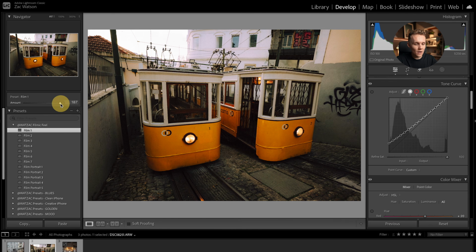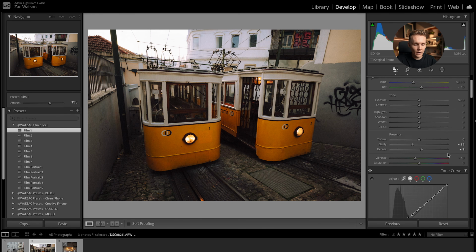So if we start to dial this back down and I let go, you can see the tone curve just changed. If we come back up here, keep your eye on clarity, dehaze, and vibrance. If we increase that again, you can see all the settings change again. I'm gonna double click that and that will reset this back to 0. But as you can see there, this gives you a really good idea of what settings are being changed and what you need to change to increase the intensity of certain presets or certain settings.